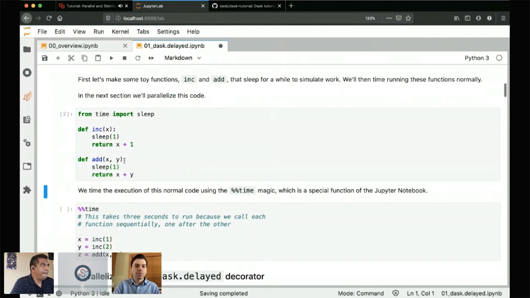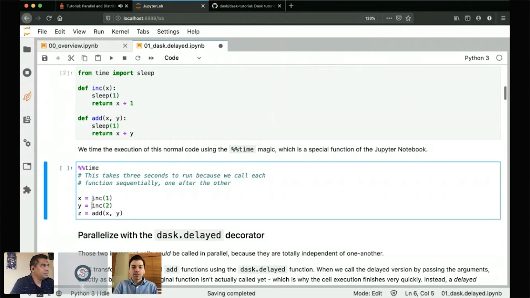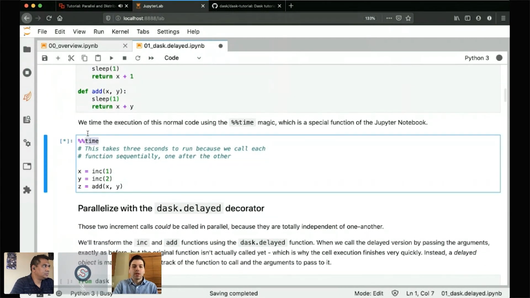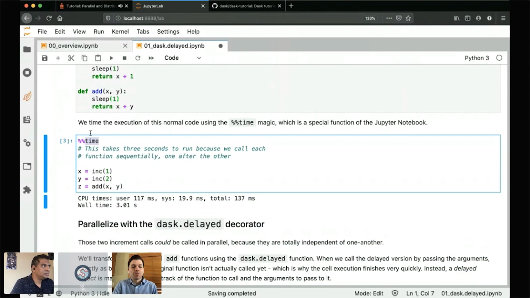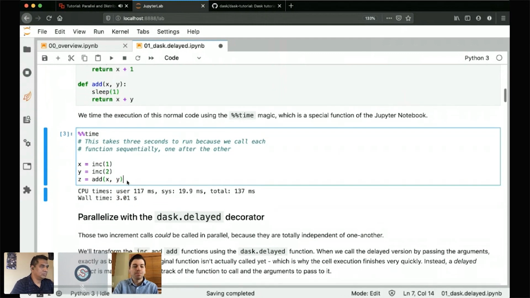So we'll define those two functions, and then we will run increment 1, assign that to X, increment 2, assign that to Y, and then add those together to get an output. Here you'll see I'm using the Jupyter time magic. That's what the %time does. It spits out this extra output here. What this tells us is that I executed this cell, and it took 3 seconds for the contents of that cell to execute, 3.10 seconds in total.